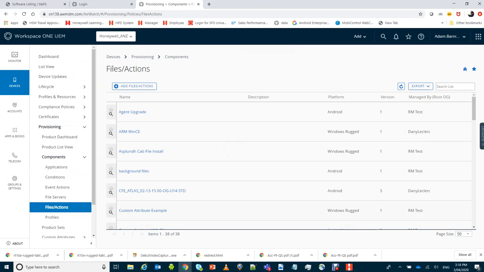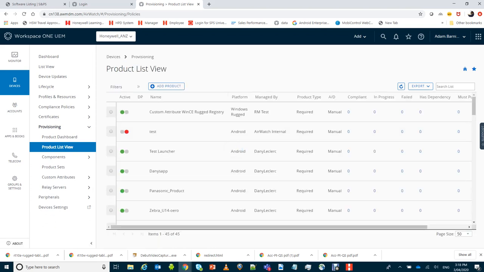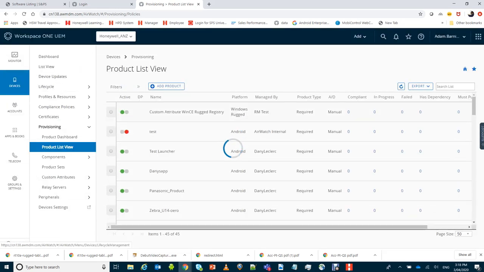So the last step we need to do is create a product. And the product's going to contain this file actions, and we're going to assign it to your devices or your set of devices, and they'll complete the upgrade. So you'll just go to your product list view. You're going to add a product. It's an Android product.